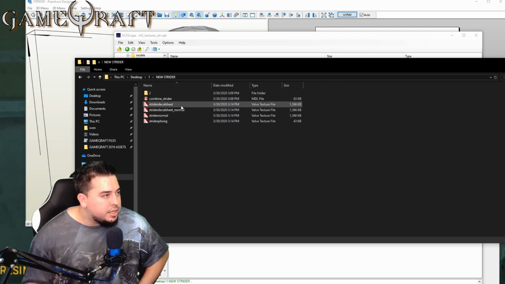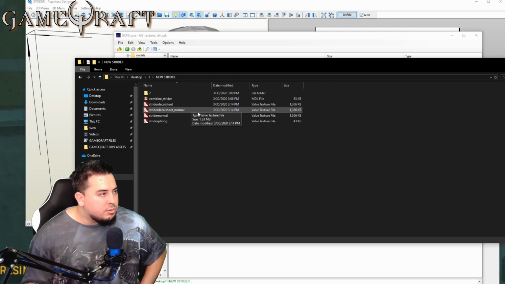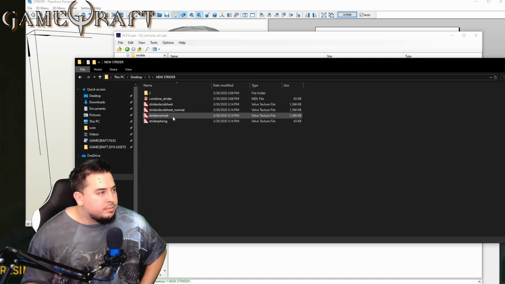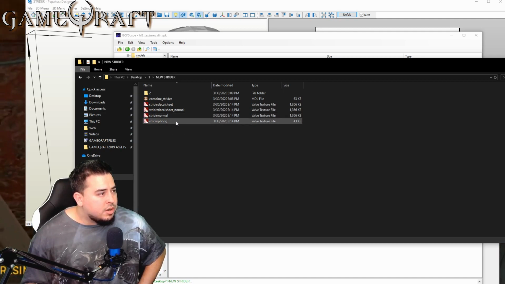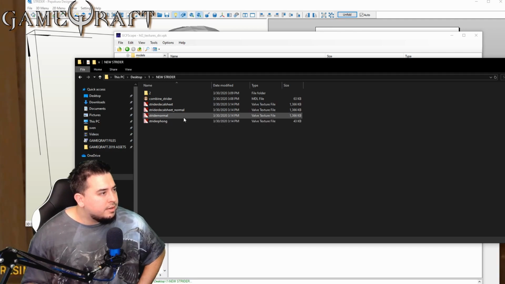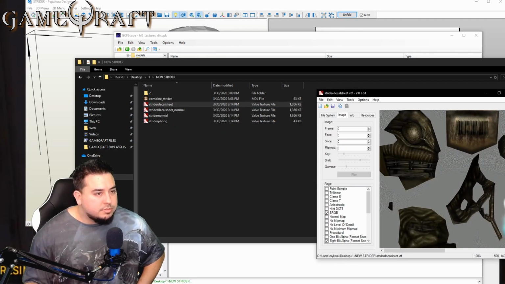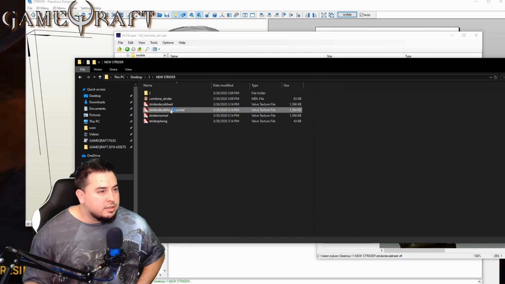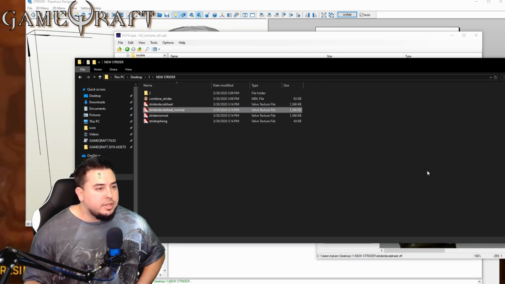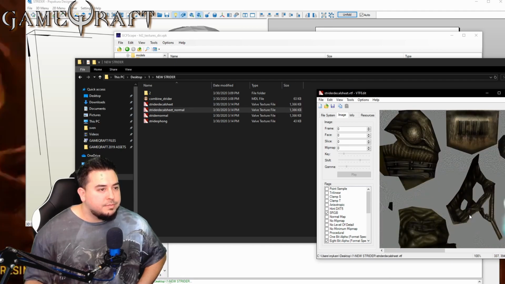So there's a decal sheet. There's a decal sheet normal. There's a Strider normal and a Strider Phong. I don't know. Decal sheet, I assume. That might be it. Let's see. Let's take a look at the other one. Yeah, it's going to be decal sheet. It's going to be this one.